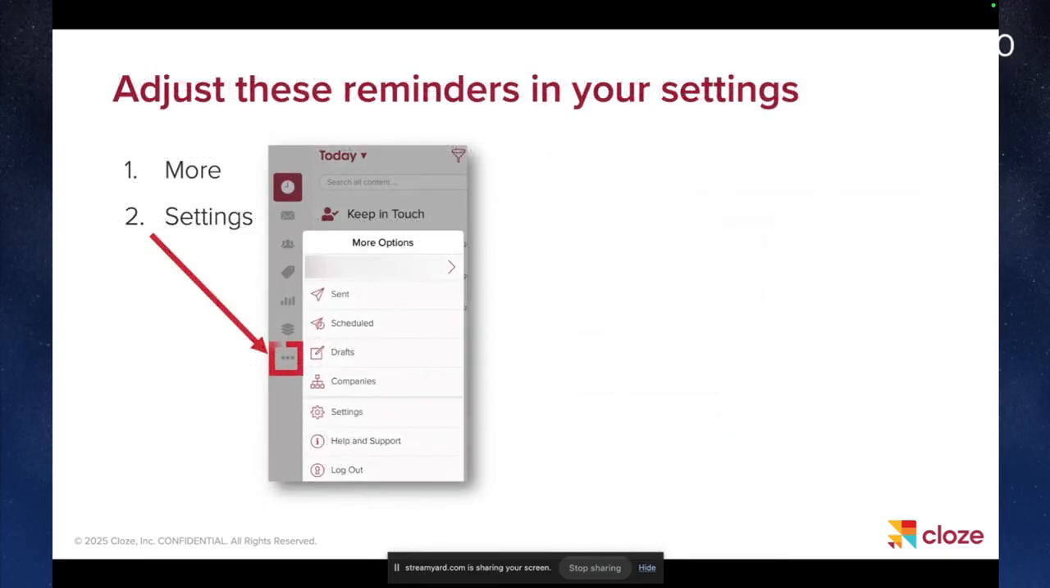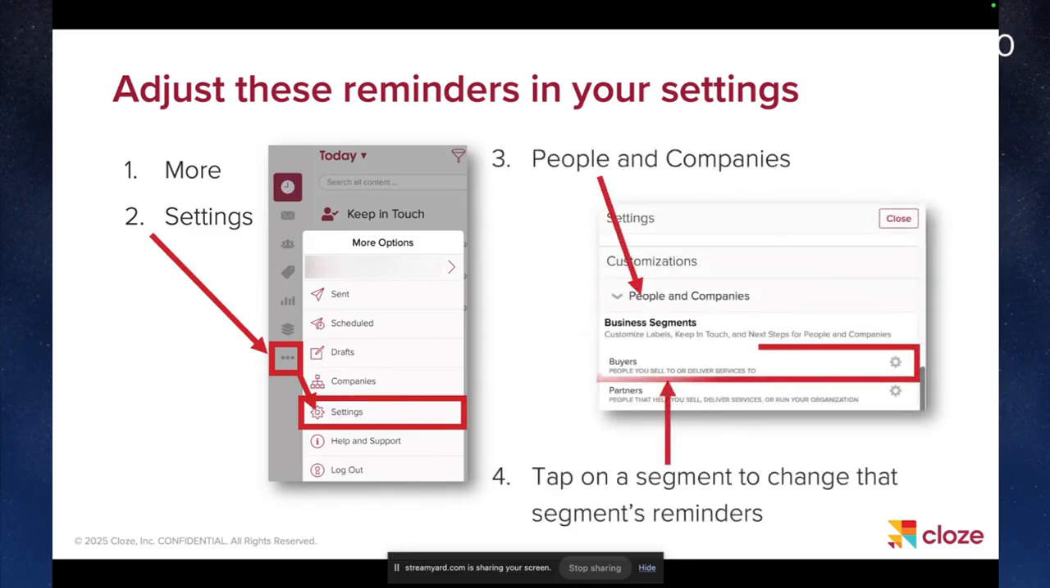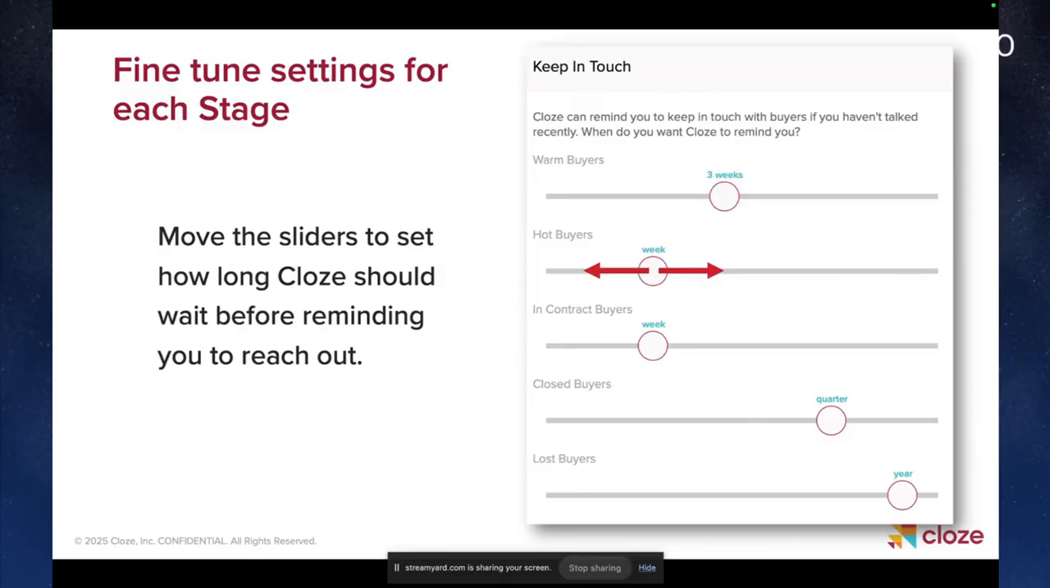So you can adjust these settings in the same place we were just looking at a few moments ago when we were looking at customizing steps or adding segments. It's the exact same area. When you click on the gear, you might have seen me scroll by this before. This is where you can use the sliders to adjust the keep in touch reminder schedule.